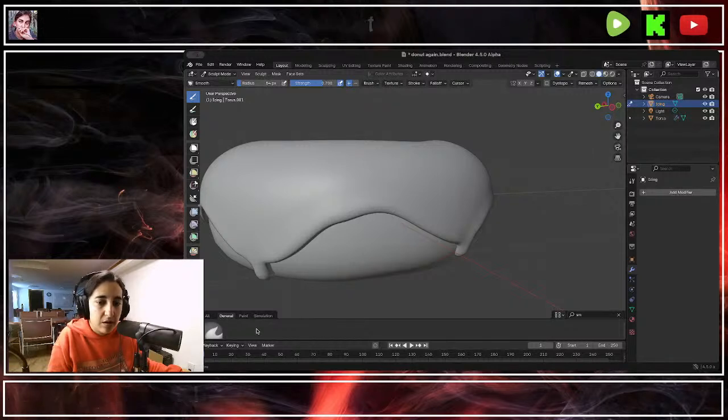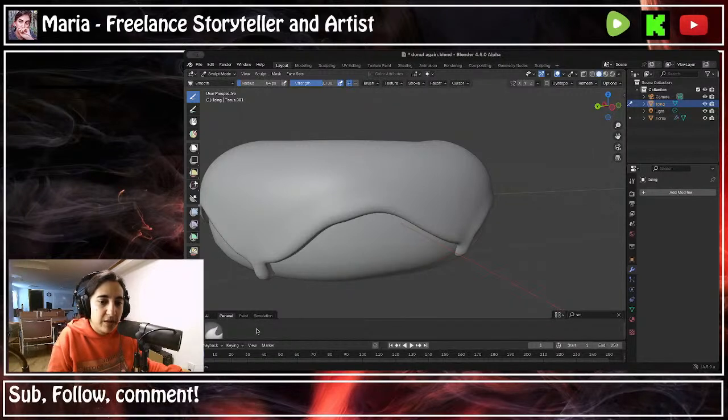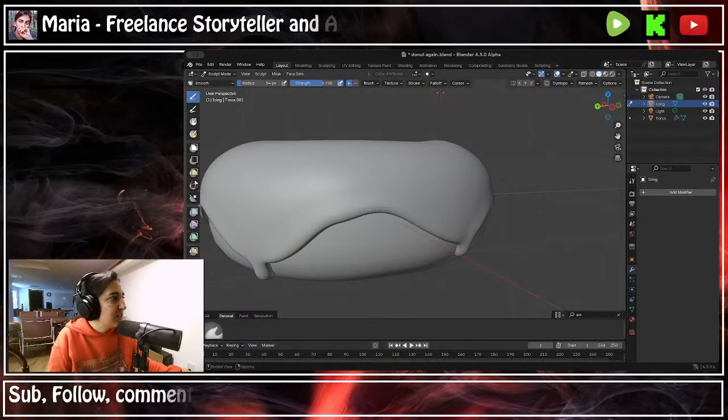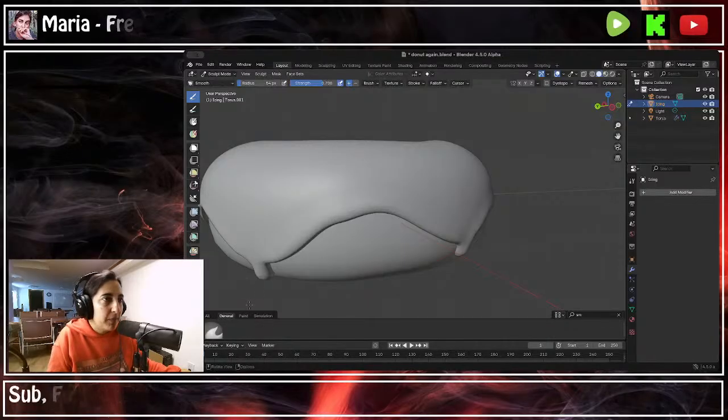Okay. 5 is good. Pink is too much like The Simpsons. The Simpsons. Okay.